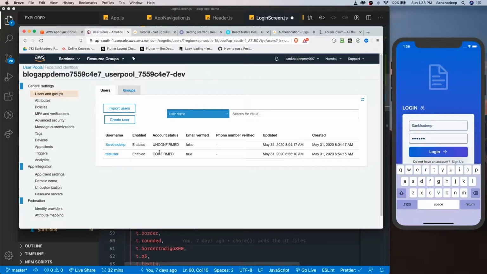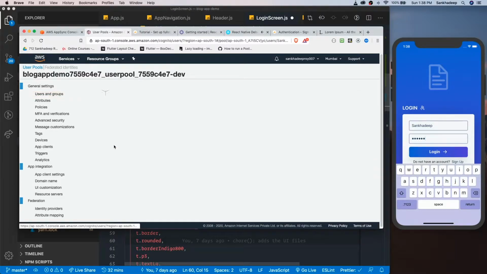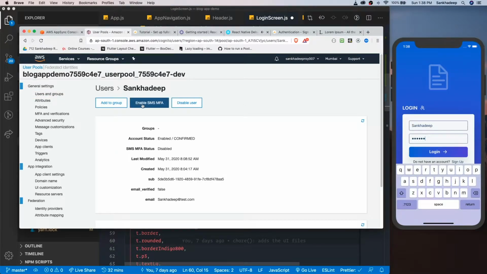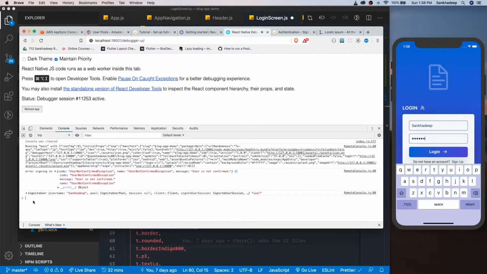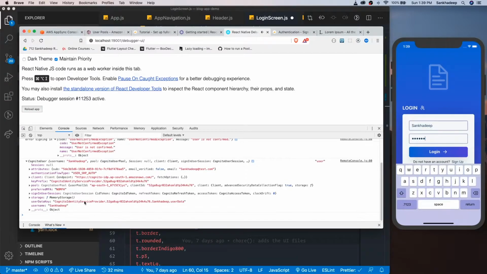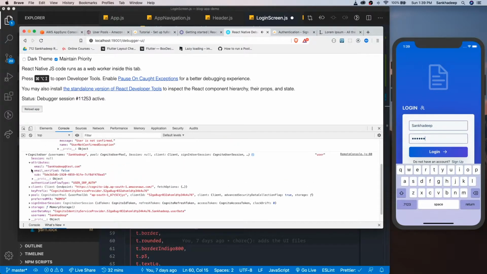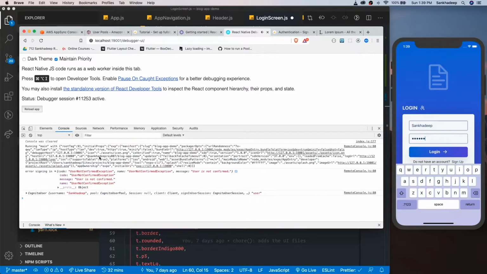So let me just confirm the user from here, and then if I make the same call, okay, no error now. I got logged in here successfully. I have my email verified as well, because you're not verifying this. So that's one step that we need to do, that is, confirming the user.